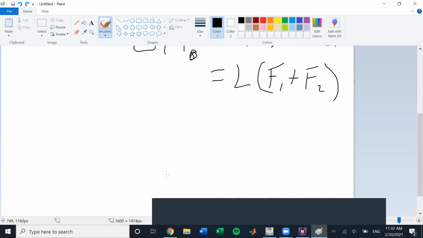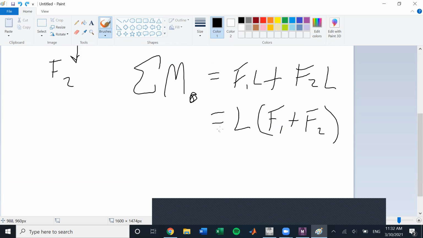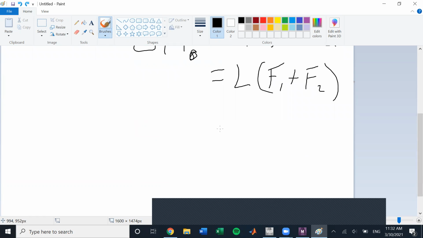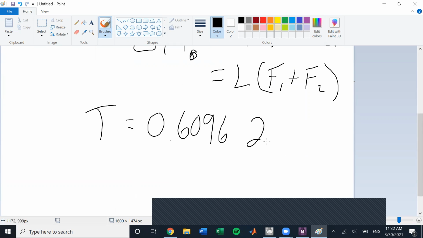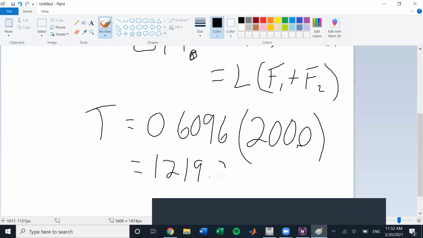So, with that, what is the torque for our case? Torque is 0.6096 times 2,000 newtons, because there's 1,000 on each side. And that, with a quick calculator, is 1219.2 Newton meters.